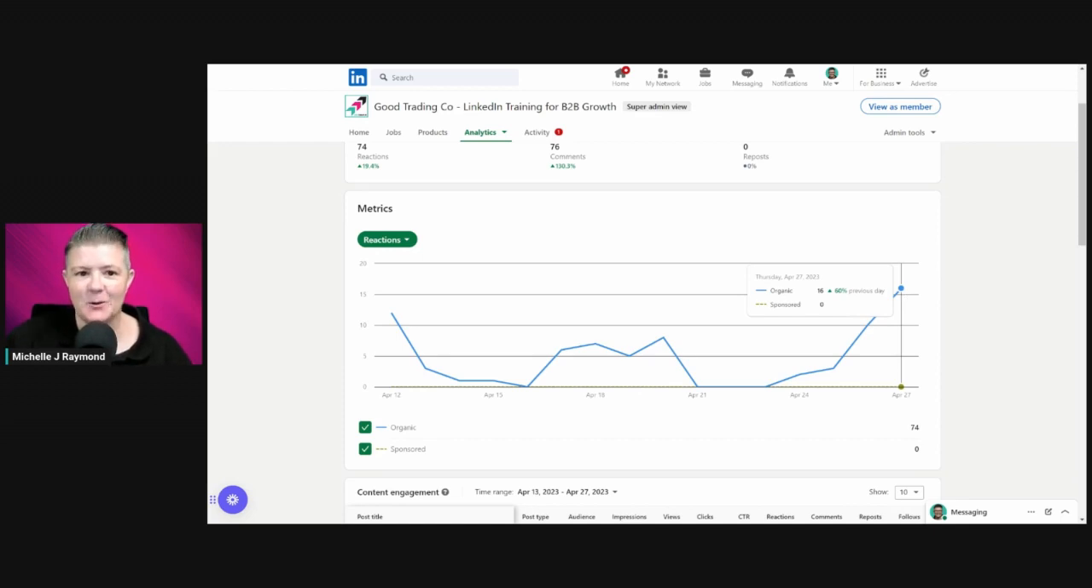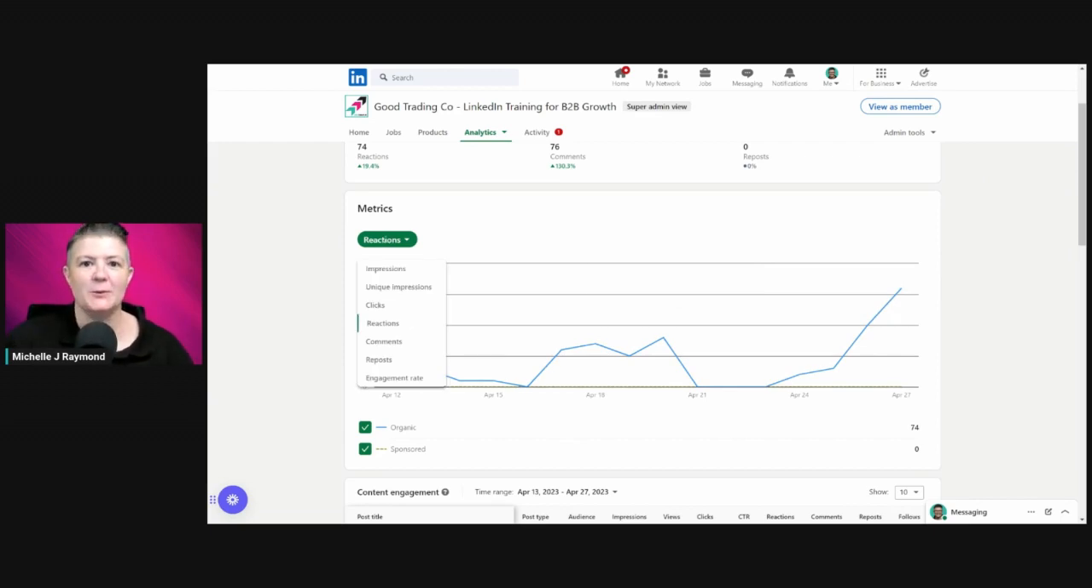A hint, if you are measured on things like this, you want to be doing LinkedIn Lives. They are my secret weapon to generating lots of engagement. And that is really key to building a community on a company page.